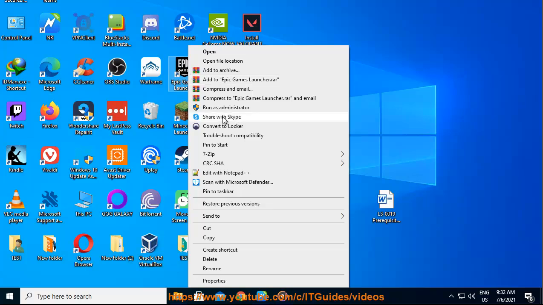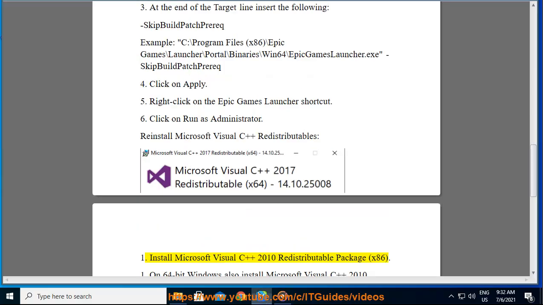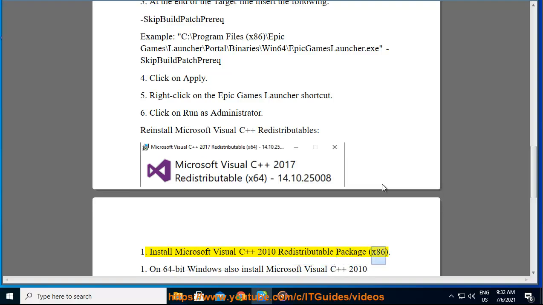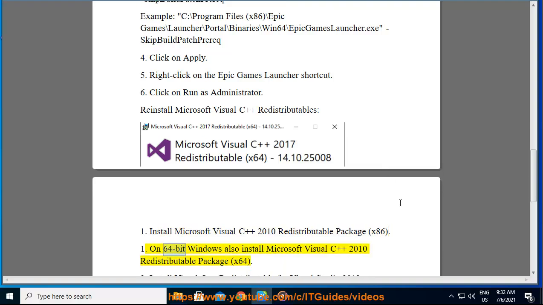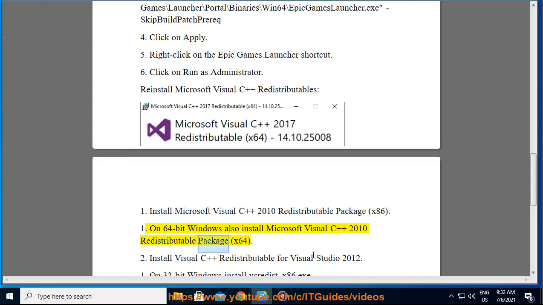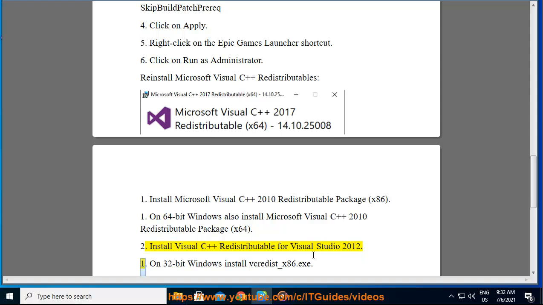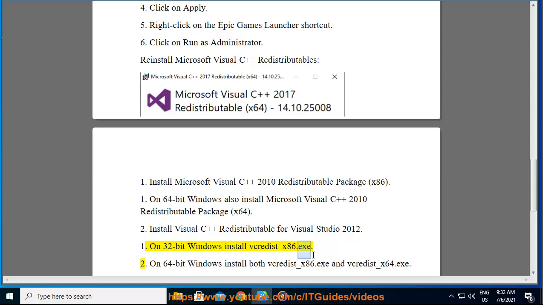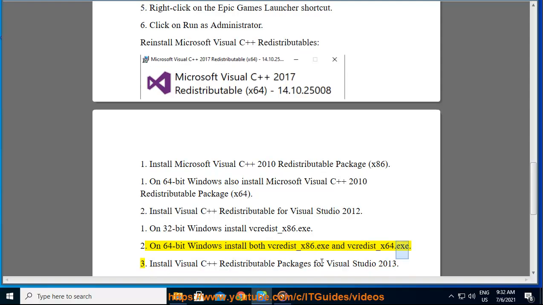Reinstall Microsoft Visual C++ Redistributables. 1. Install Microsoft Visual C++ 2010 Redistributable Package, x86. On 64-bit Windows, also install Microsoft Visual C++ 2010 Redistributable Package, x64. 2. Install Visual C++ Redistributable for Visual Studio 2012. On 32-bit Windows, install vcredist_x86.exe. On 64-bit Windows, install both vcredist_x86.exe and vcredist_x64.exe.